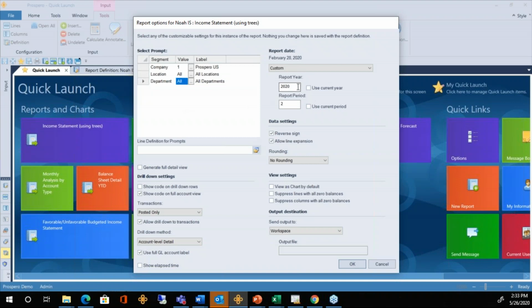On the right-hand side, I can pick the year and the period I want to run the report for. There's a lot of other settings here, but the only other big one that I want to point out is closer to the bottom right for output. Typically, you send this to your workspace, the screen here, but in that drop-down box, you can send this out directly to the printer, directly to Excel, directly to PDF, or go ahead and publish this report inside Prospero. Archive it so it doesn't change. You always have today's copy.